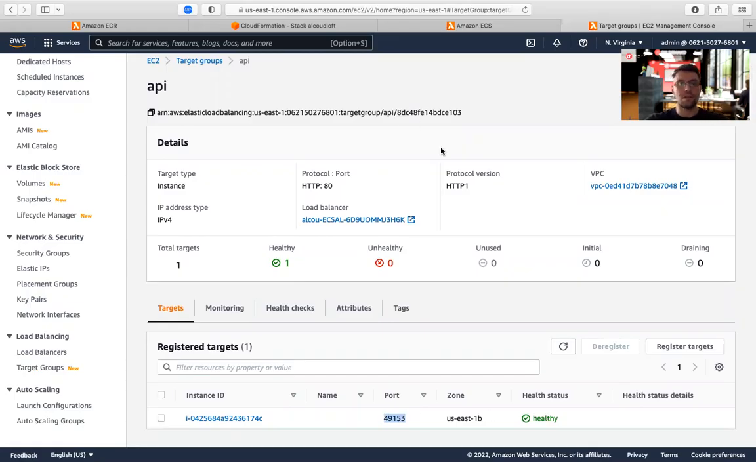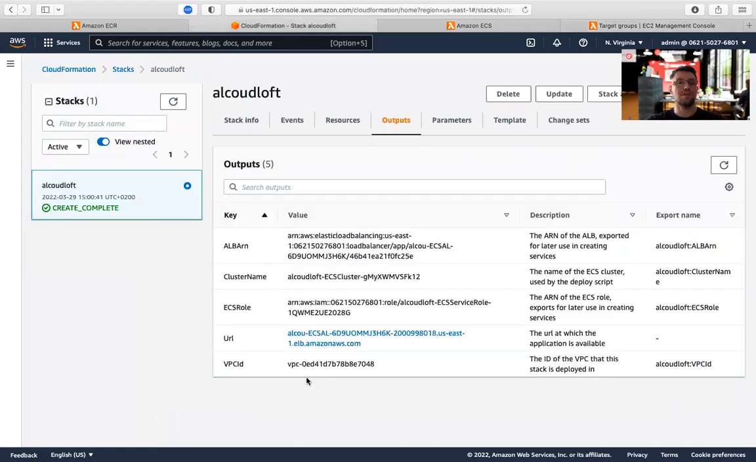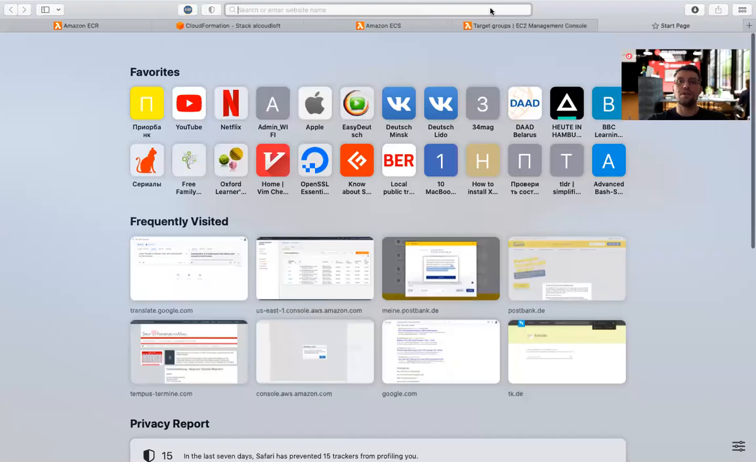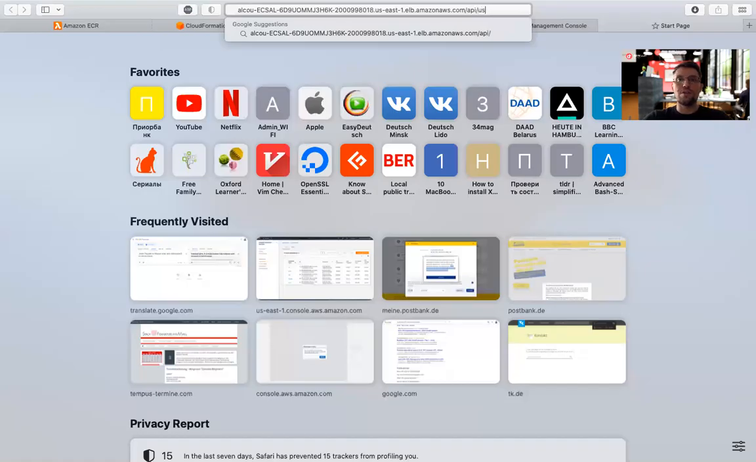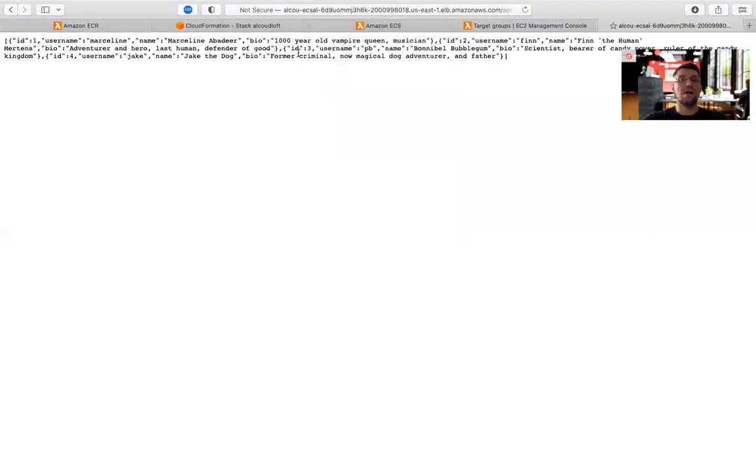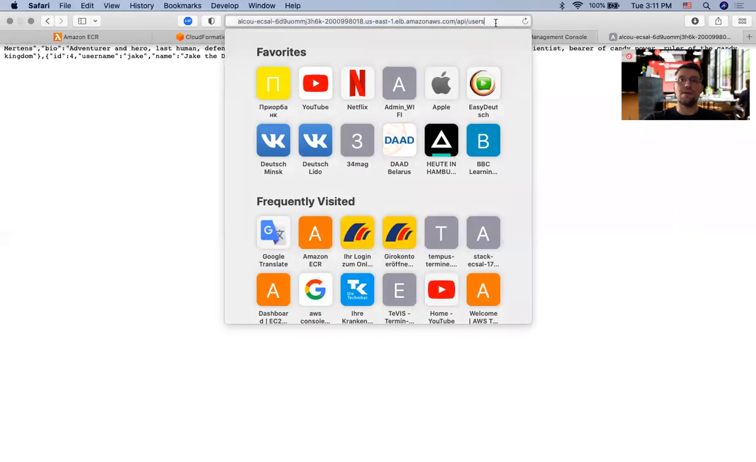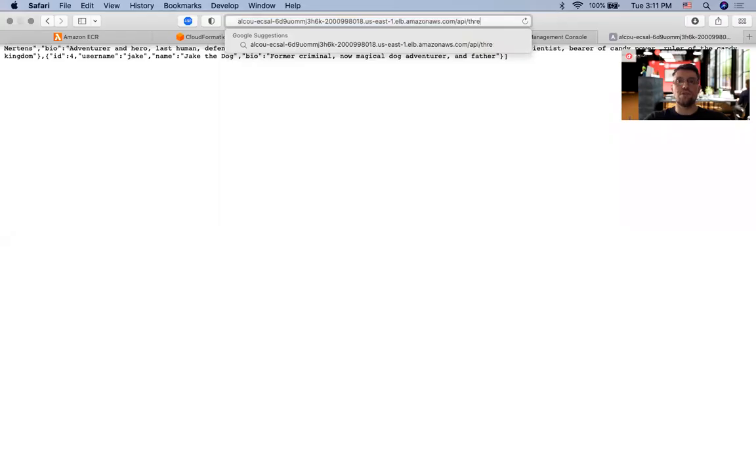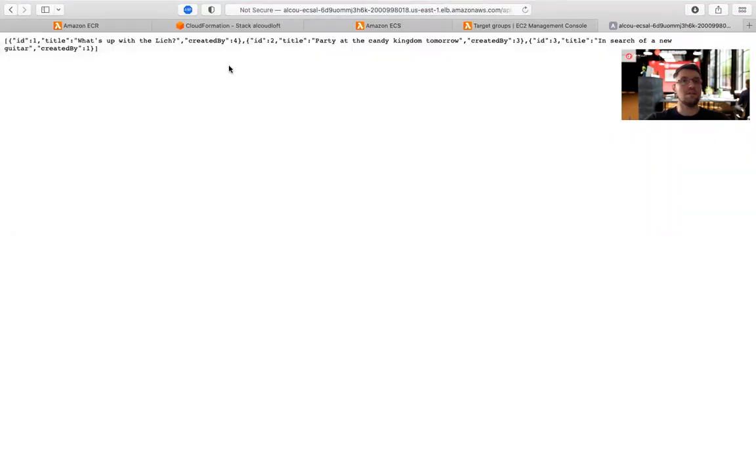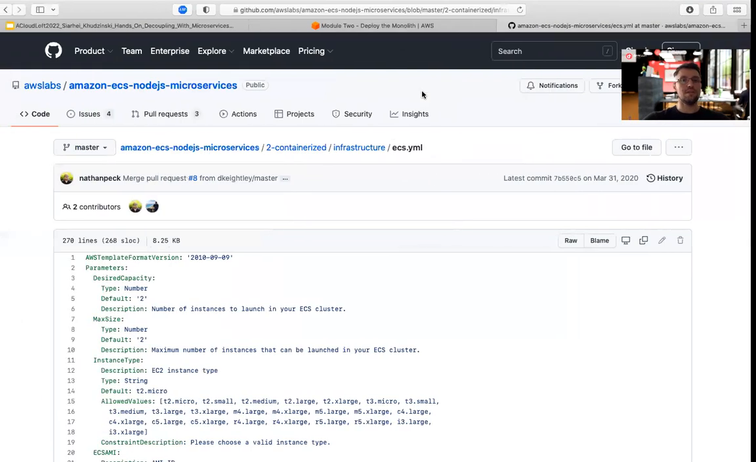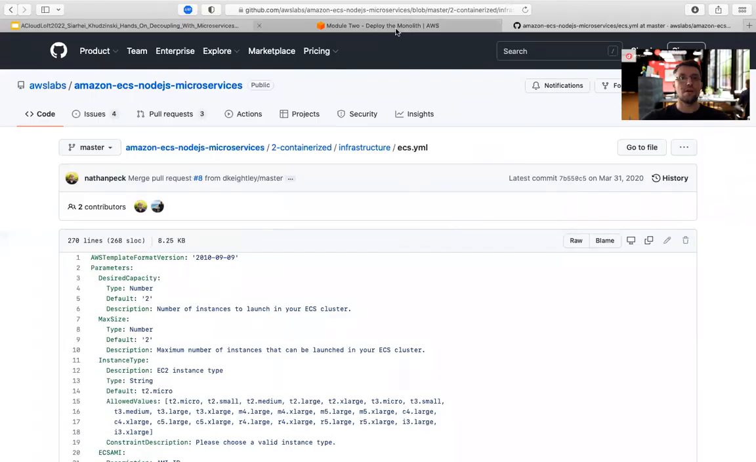Great. So now if I get back to the CloudFormation and copy this DNS of the application load balancer, put it here, add API users, for example, I'm able to see data from the DB.json file. And also if I choose threads, for example, yeah, it works. So great. And what it means that right now we have, just give me a sec.